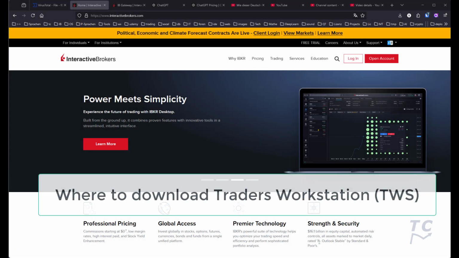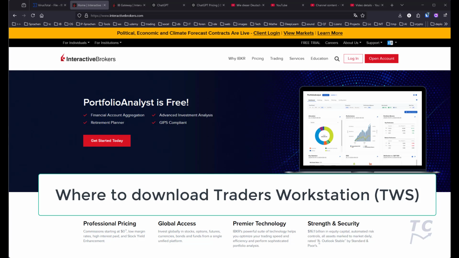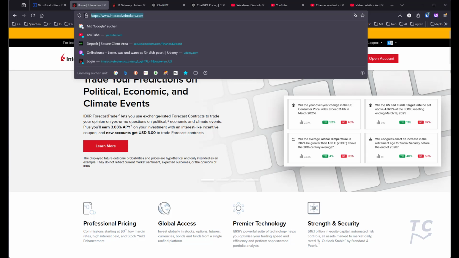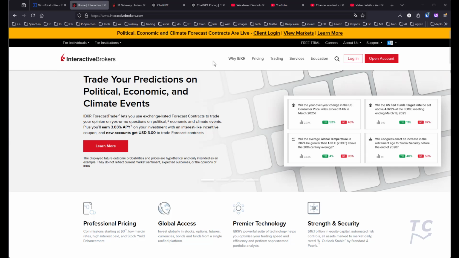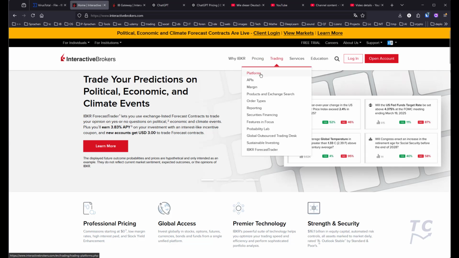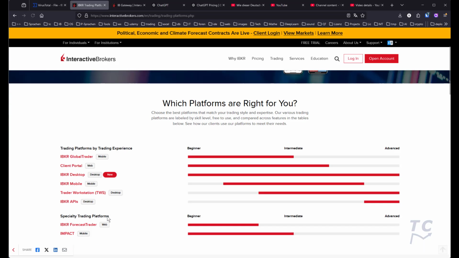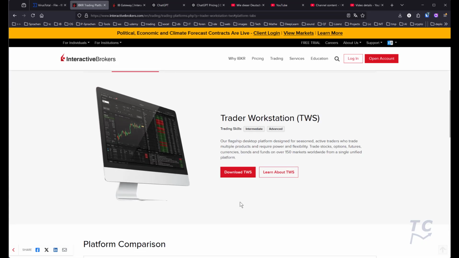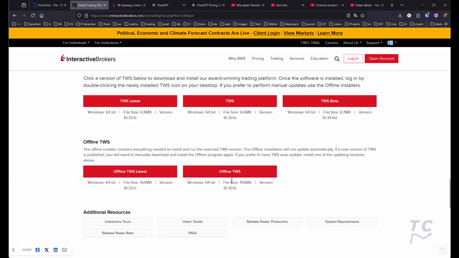Hello everybody. In this video I show you where to find Trader Workstation, TWS and the IB Gateway for download. Please go on the Interactive Brokers homepage. You will find this link in the video description, and then go on Trading, Platforms, and here click on Trader Workstation, TWS. Download TWS and offline TWS.